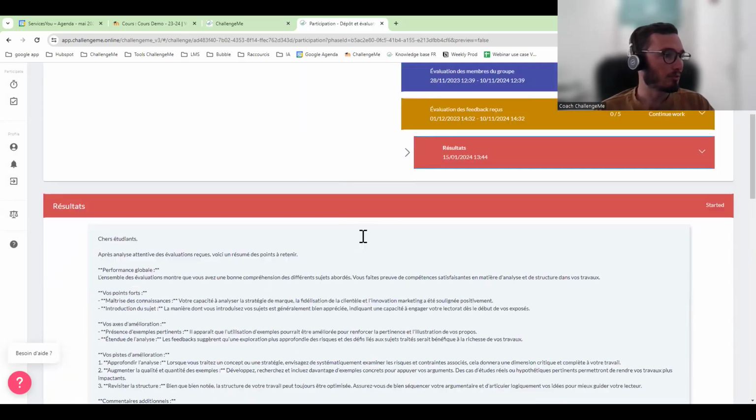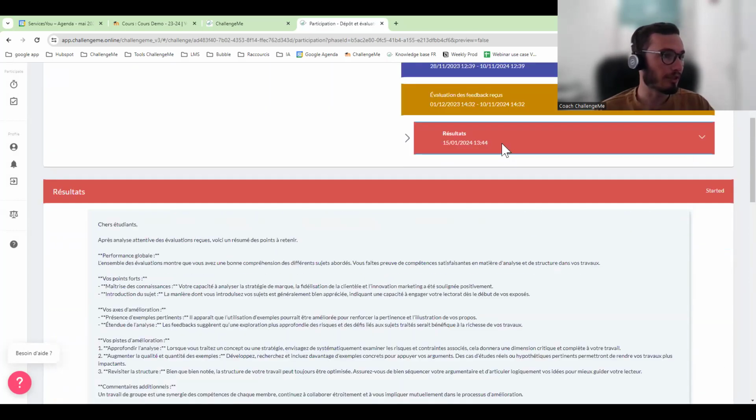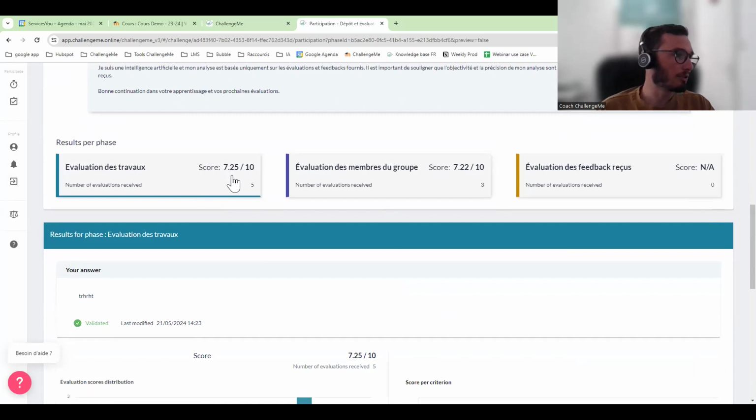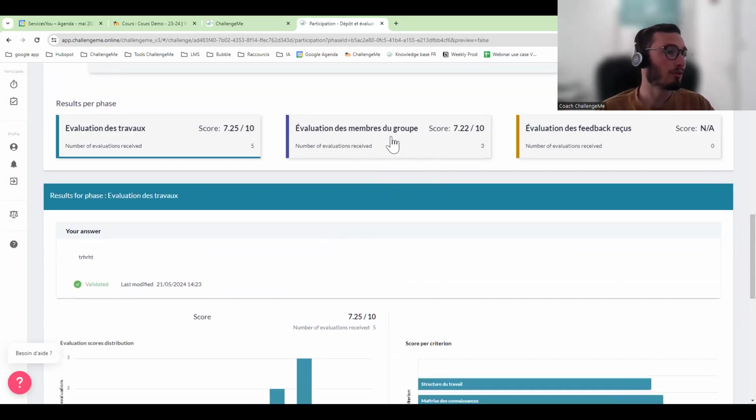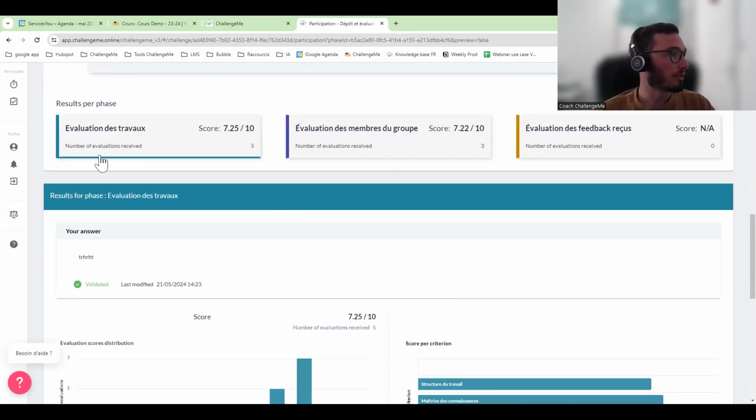And then I will be able to find out my score. So in the result phase, here I can see that I received 7 out of 10. If I were enrolled in an assessment of group members phase, I can also see my score for this phase and all the phases that will generate a score. So for this example, for the challenge we created together, the students will only have the first tab, which is assessment of work.